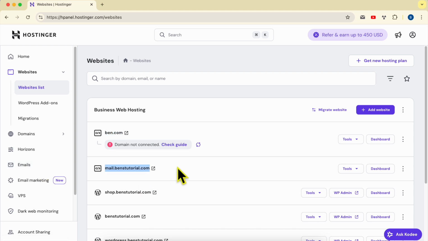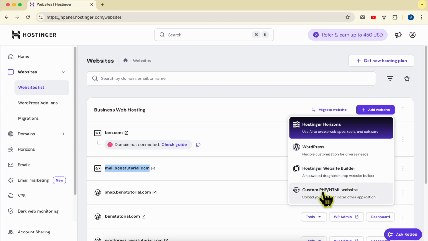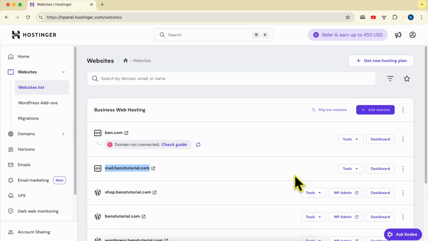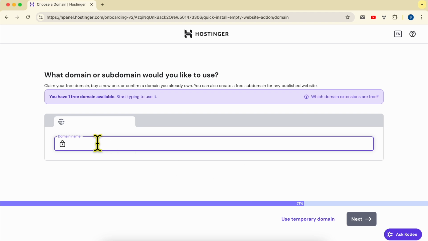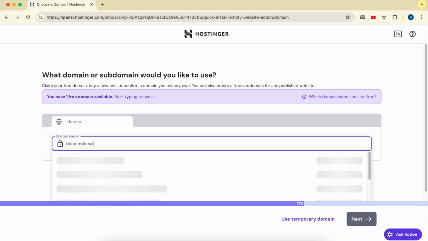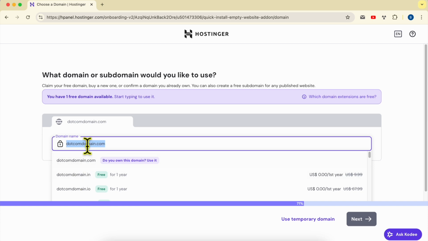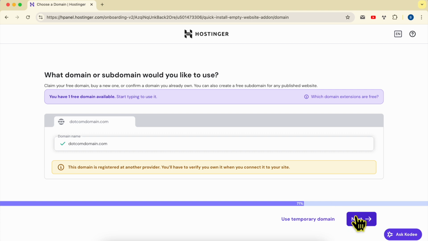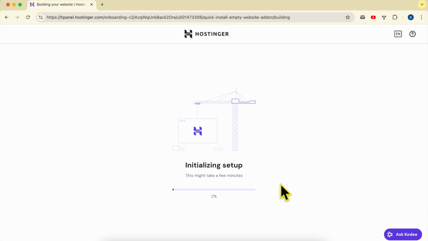If you don't see your domain connected here, you need to connect your .com domain first, then start creating your email address. How to connect your domain? Here it's simple. Click on add website, then select custom PHP HTML website in order to create an empty website. Here, fill in your .com domain name, for example, dotcom.domain.com. Let's say that this is my domain name, type it here, then you will see, do you own this domain? Yes, click on use it, then click on next, and wait a moment.